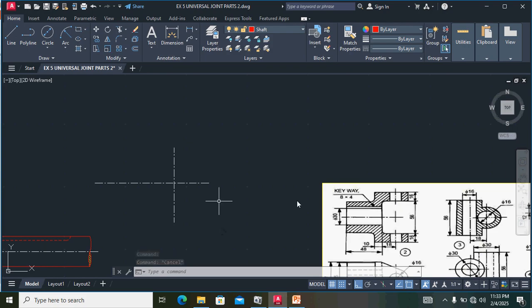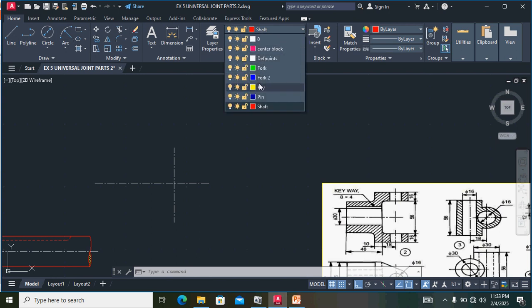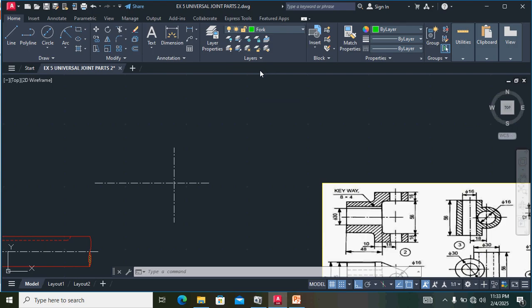We select this fork. Next we want to select the line. From this point, the height of the line is 28. Total height is 56, so one half of the distance is 28. Then click enter. Then this distance we want to measure. In this case, from the center point, the outer radius is 15 mm. So that distance is also 15 mm.